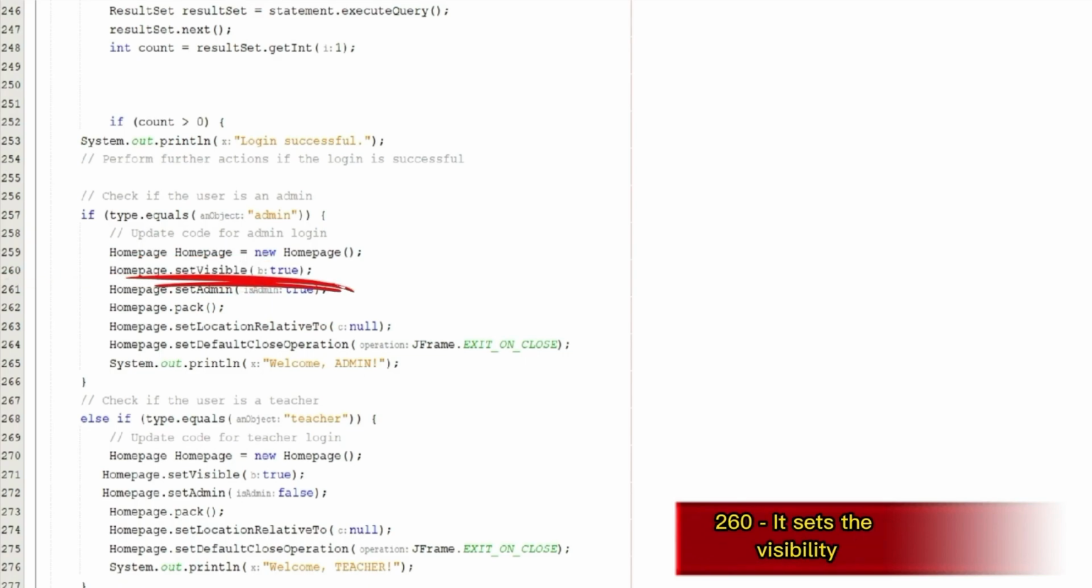260. It sets the visibility of the homepage window to true. 261. It sets the admin flag of the homepage object to true. This flag may be used within the homepage class to differentiate between admin and teacher functionality. 262. The homepage window is packed to its preferred size. The location of the homepage window is set to the center of the screen. 263. The default close operation for the homepage window is set to exit on close. 264. A welcome message for the admin user is printed to the console.